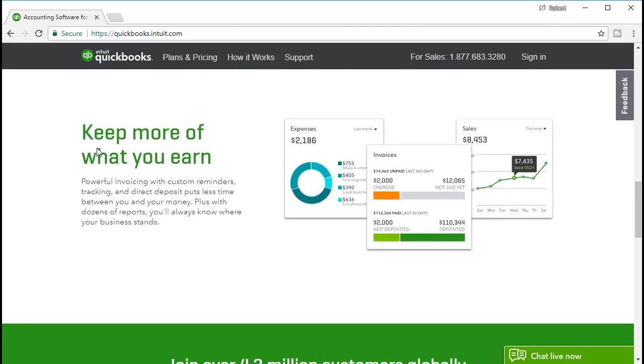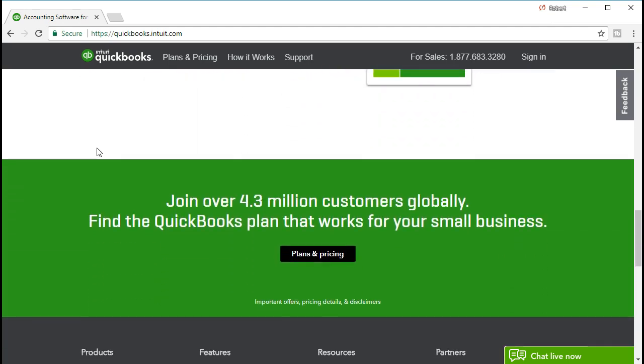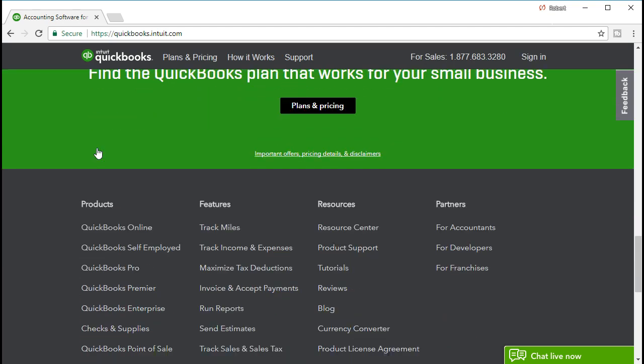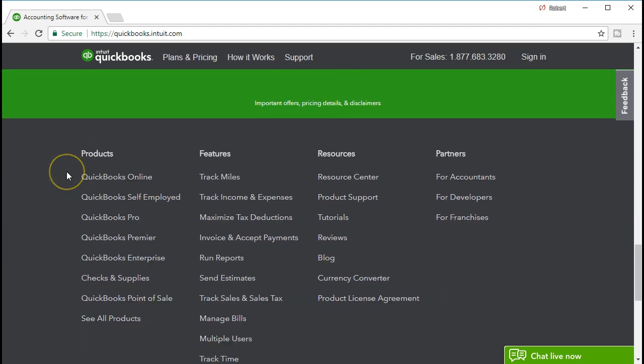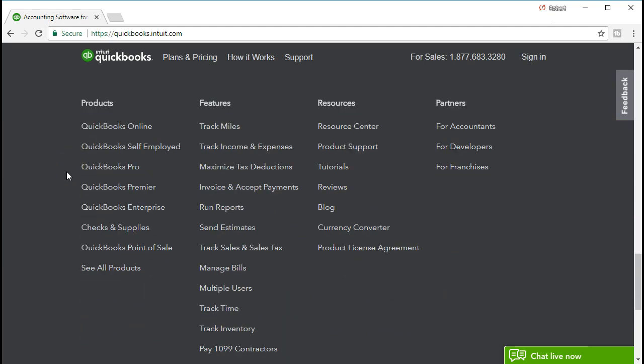Note as we scroll down that QuickBooks has multiple versions of the software, including an on-ground or desktop version that we would download, and an online version. We're going to be looking at the online version here. QuickBooks Pro is the most popular desktop version. We're not going to go over the pros and cons at this point. We can take a look at that at a later time. At this point, we're just going to register for the online version.